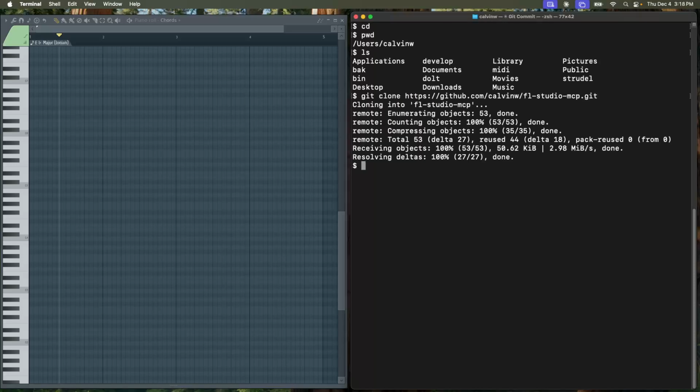So go ahead and issue this, and it will clone that repo, and then it should have created a folder now called FL Studio MCP. We're going to look for it, and sure enough, there it is. But in order to make this work, we have to actually be inside the folder. So I'm going to type change directory, cd, and then FL.